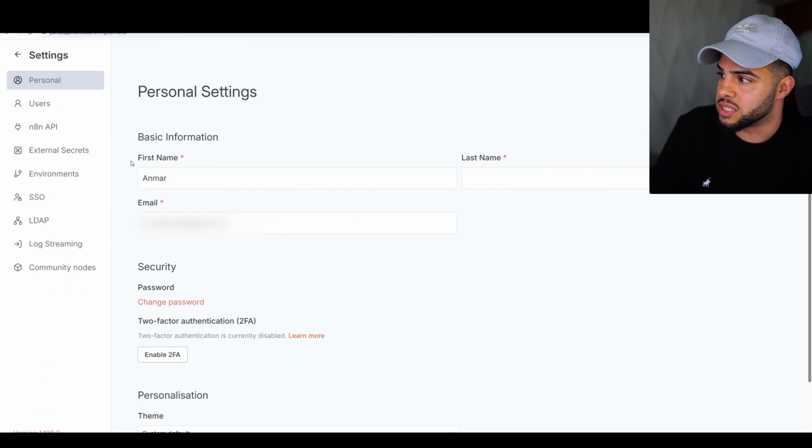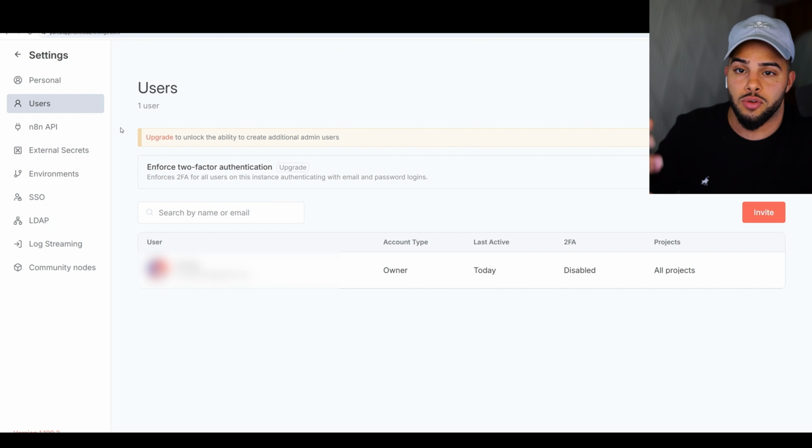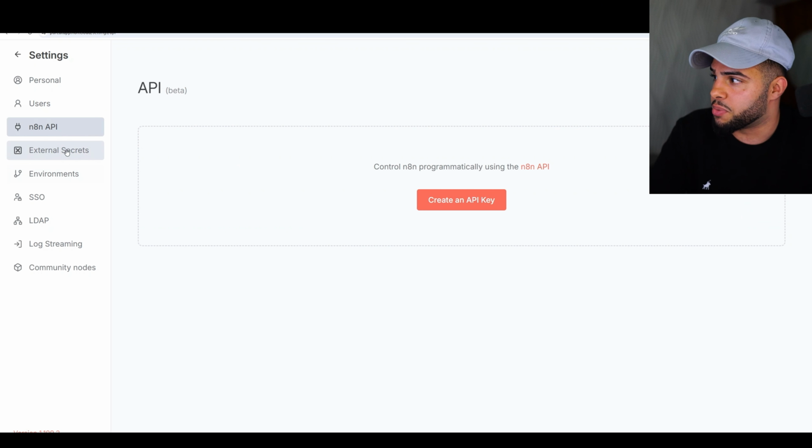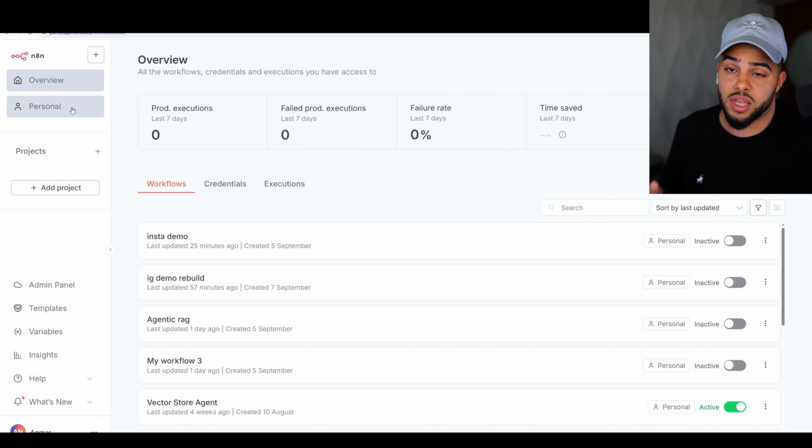So inside of settings, you're going to see you can update personal profile information, enable two-factor authentication, invite users into your workspace, or use N8N from an API perspective. We're not going to dive into most of this because this is all more like admin settings, okay? So you're going to be here most of the time.